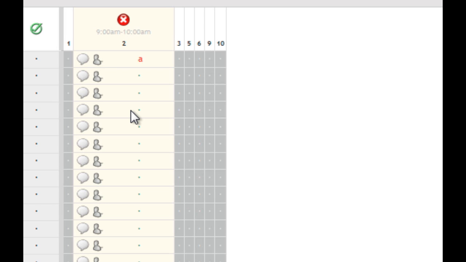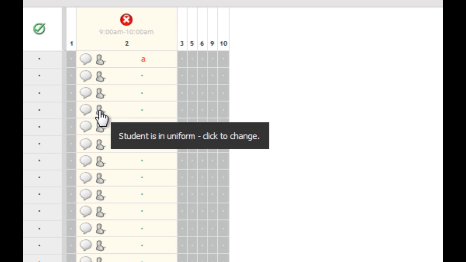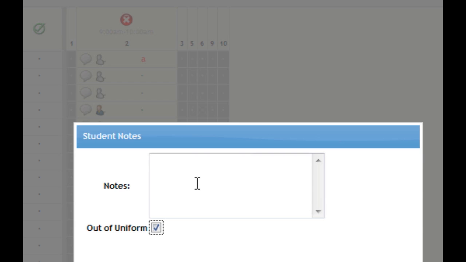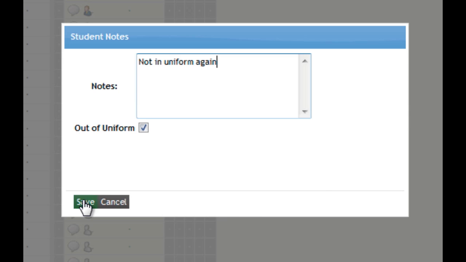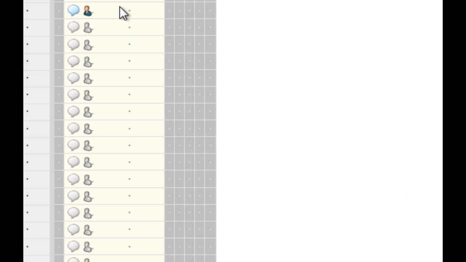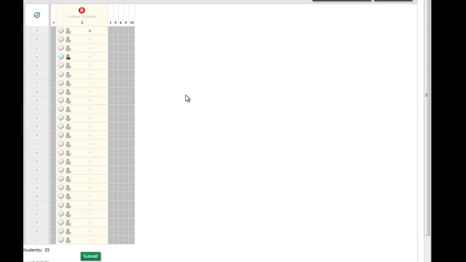A couple of other things you might like to do as well: let's say she was not in uniform, I can click on her and say that she wasn't in uniform. And if I wish to make a note, I could say not in uniform again, and save that. And that allows me to save, and that information is all recorded.